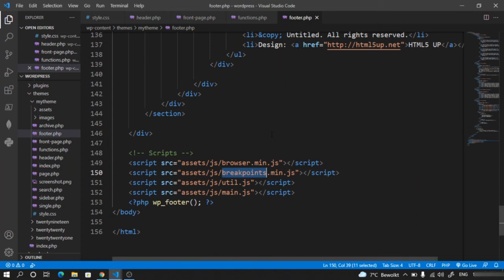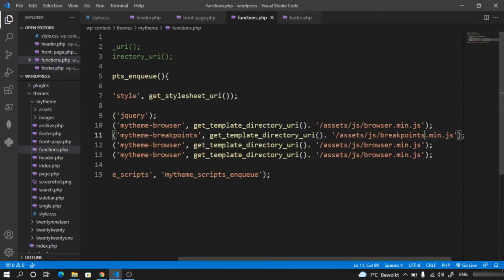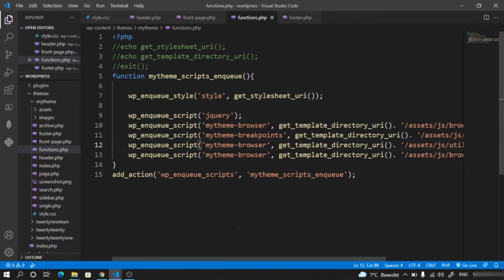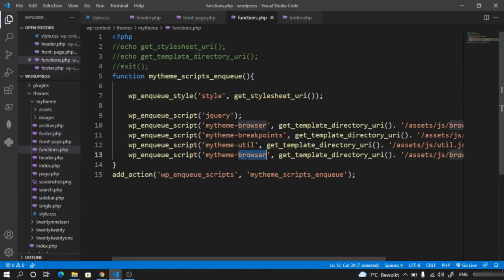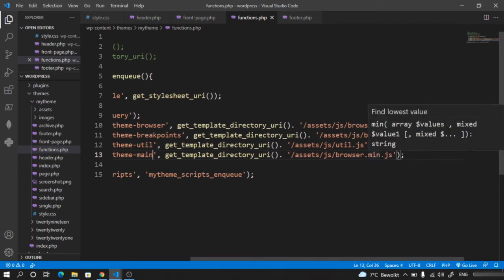Perfect. Then what we have is util. So I will copy this, and it's not util min, it's just util. So go to this and say util. That's the name of the string. It should be a unique name. And finally we have the main.js. So copy this and paste it here, main, and also paste it here.